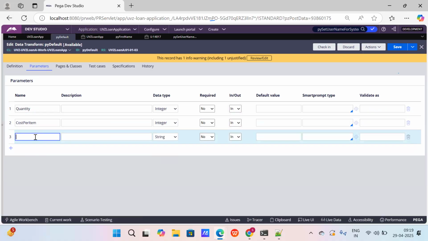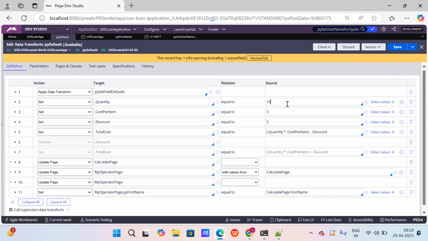And what else we have? Discount. Nice. Now, what you need to do, come here, remove this 10, click down arrow, give param dot quantity. Remove this cost per item. Now give param dot cost per item. Remove discount and give param dot discount.